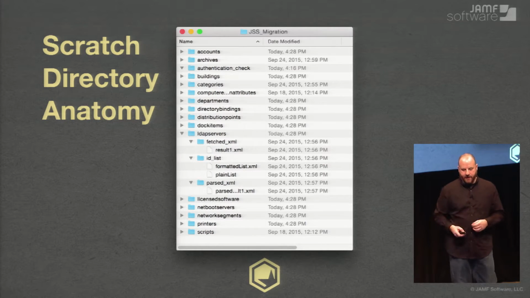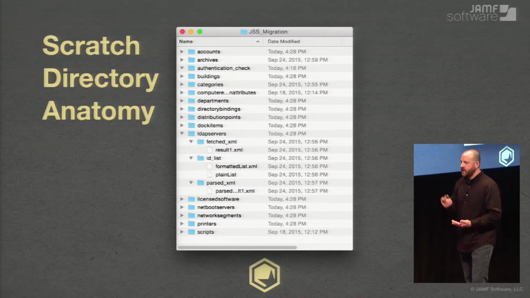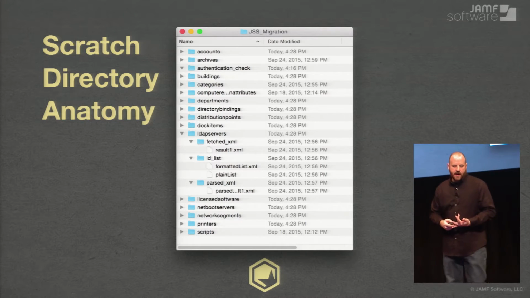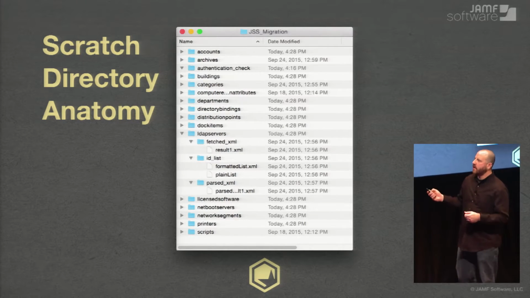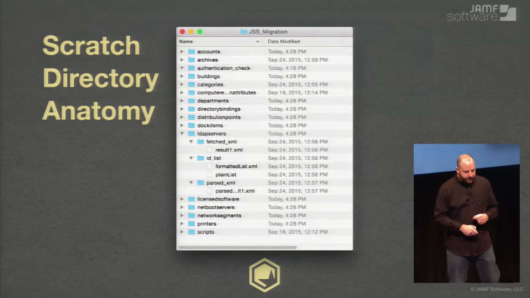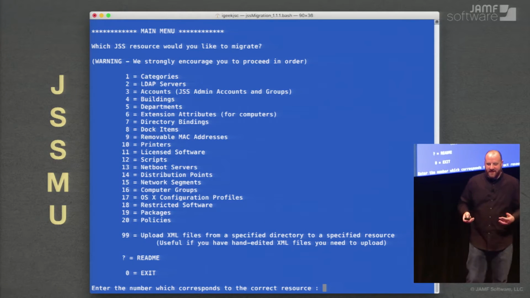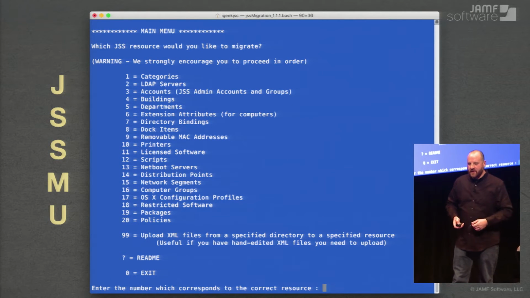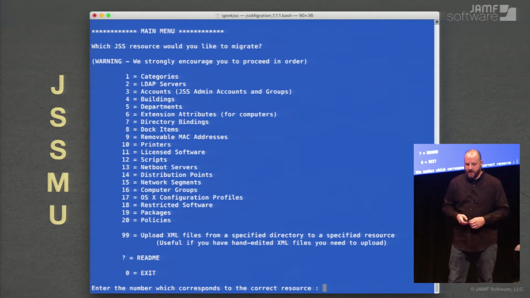Each resource looks like that LDAP server resource, where you have an ID list, which is just your plain list of numbers, and then your raw fetched XML, and then the parsed XML. The parsed XML is what ends up getting uploaded to the new server. The utility is a bash script. It's interactive and menu driven, so you don't have to be a real nerdy command line person to use it.